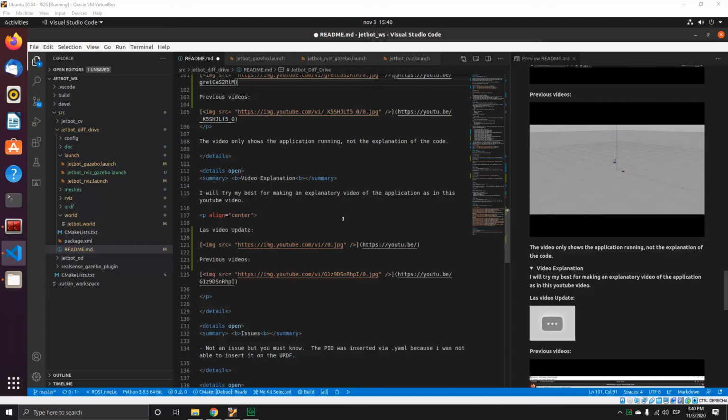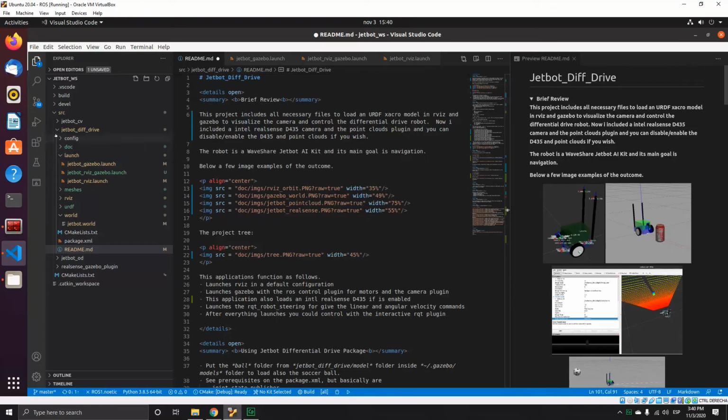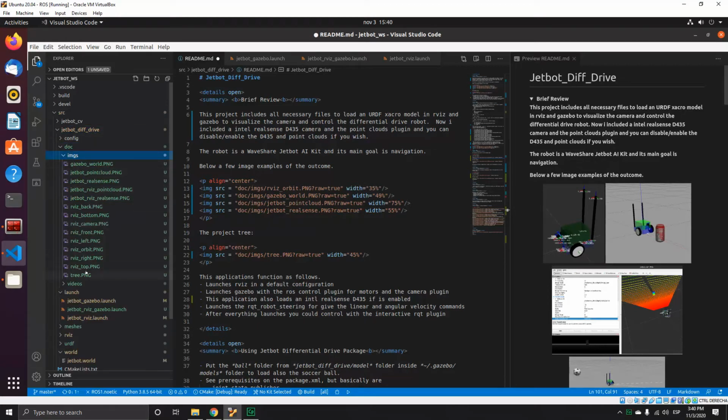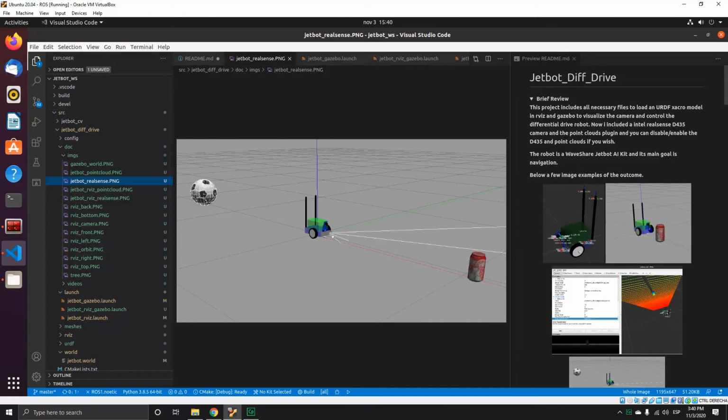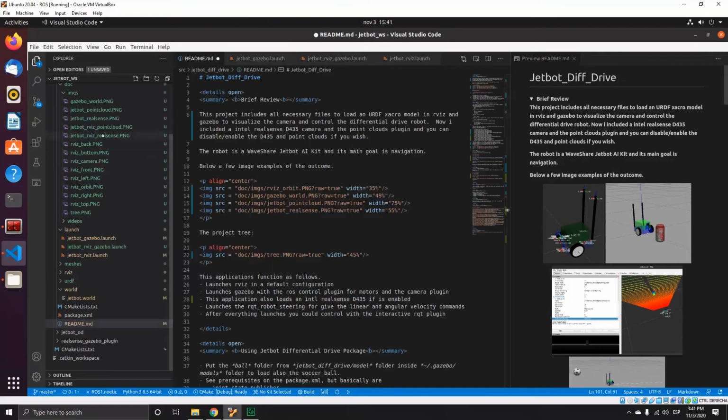Hello, this is an update of my package for the Jetbot. A quick explanation: here I have added some images of the work that I've been doing with Gazebo and the Intel Realsense. Let's check. Here you can see in Gazebo now the Intel Realsense, and also in the Rviz interface.